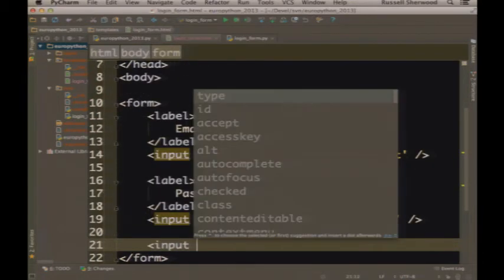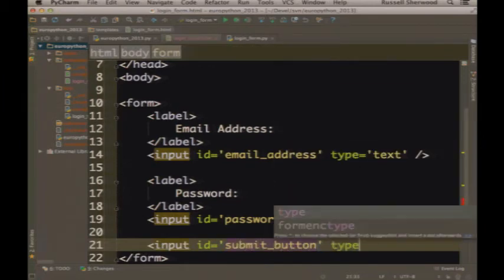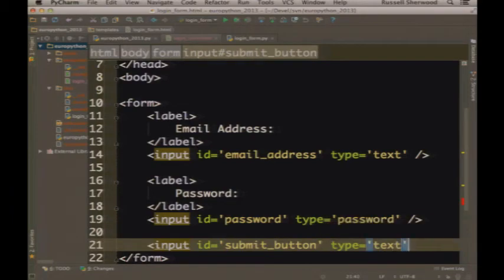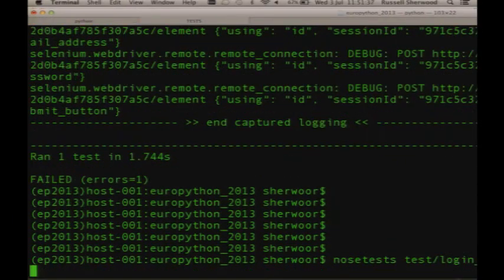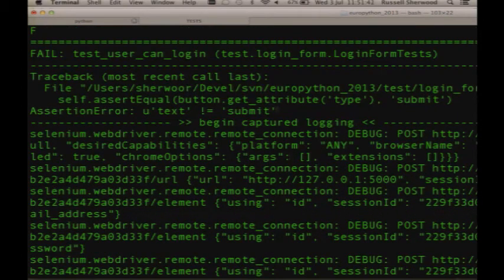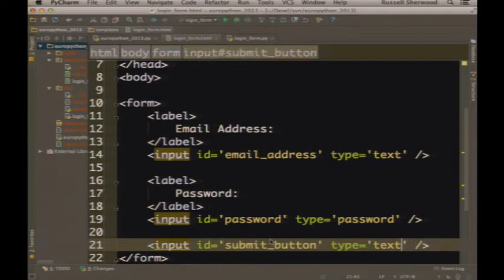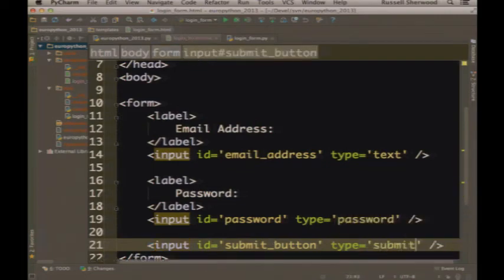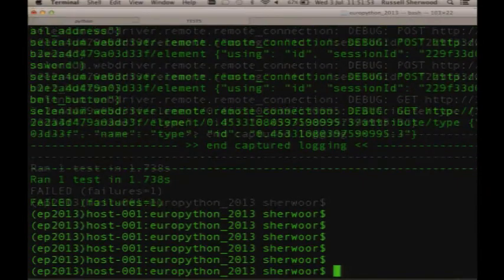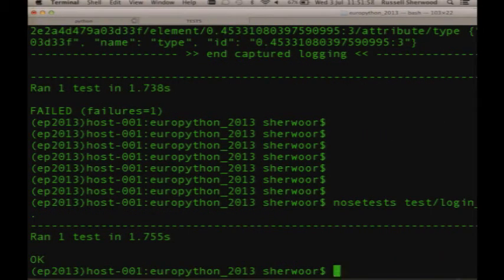So let's quickly add a submit button, ID of submit, and a type. Let's test this. Let's put text, and let's see what happens with the test. As you'd expect, that's failed, and we've got a very useful error message on why that's failed. So we've got an assertion error, text is not equal to submit. So we know exactly what to code. We know we want to change that type to submit. Let's try that test again. And we've passed.